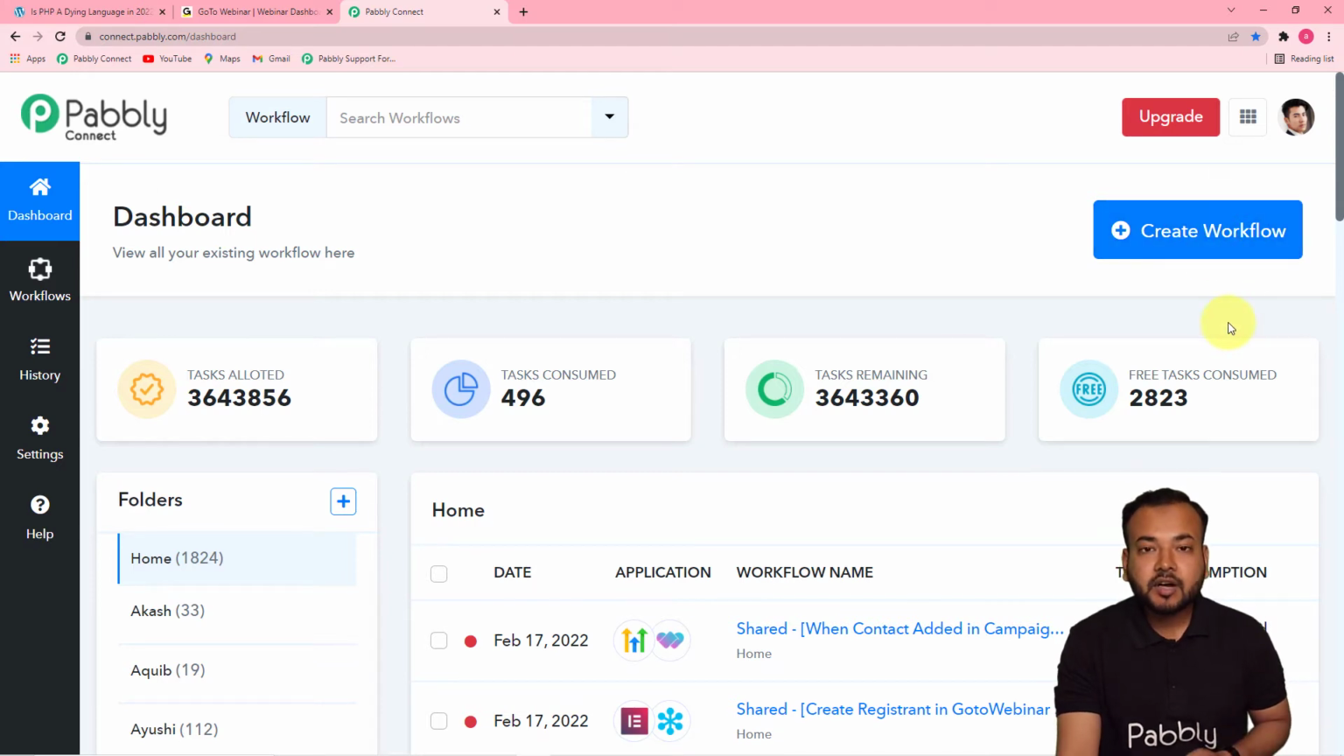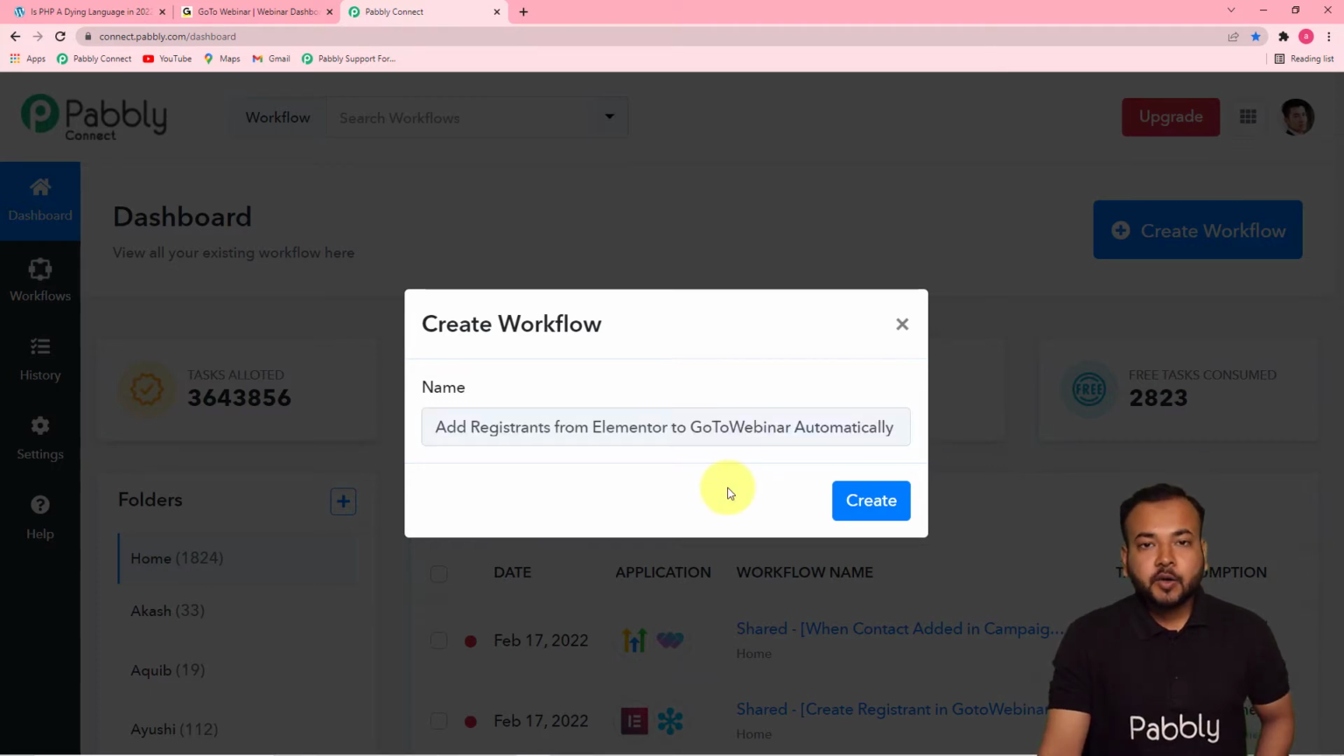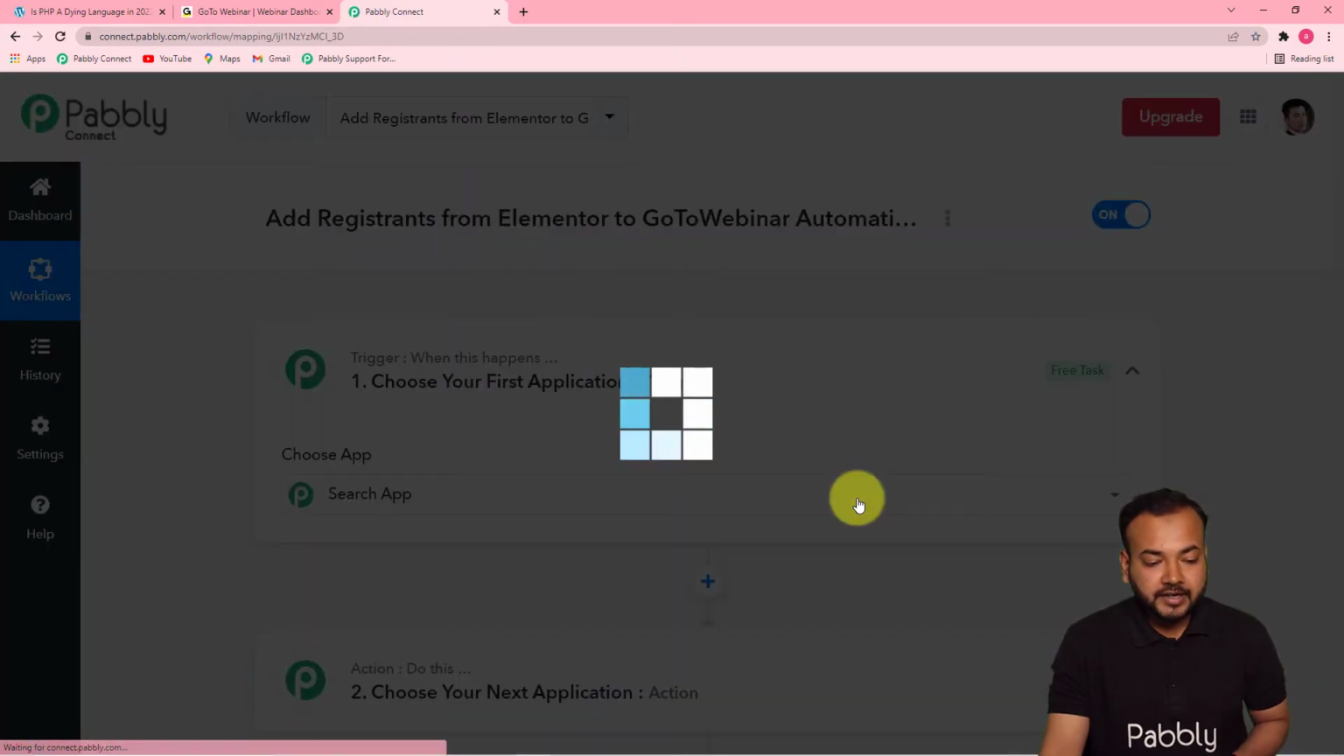And here you have to start working by creating a workflow. To create a workflow, you just have to click on this create workflow button. And here you can give any suitable name to your workflow. So let me fill the name here. Okay, so here I have given the name to this workflow as add registrants from Elementor to GoToWebinar automatically. Now you can click on this create button and you can see your workflow getting created here like this.